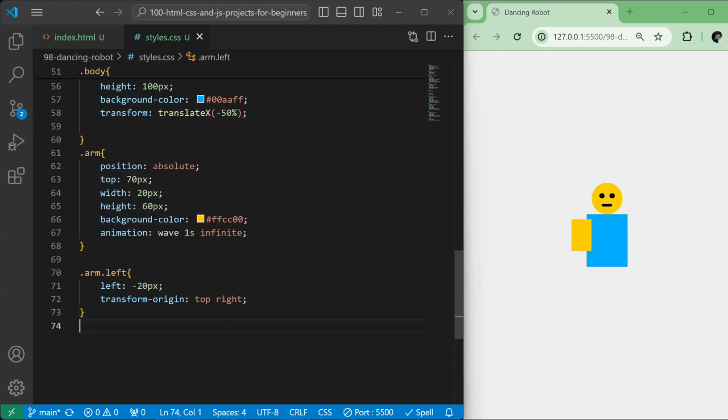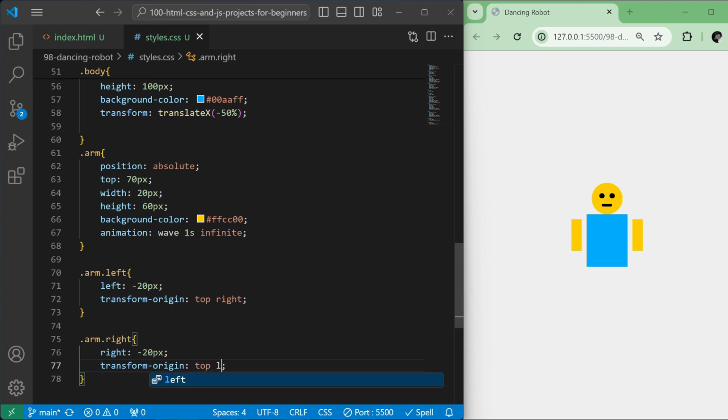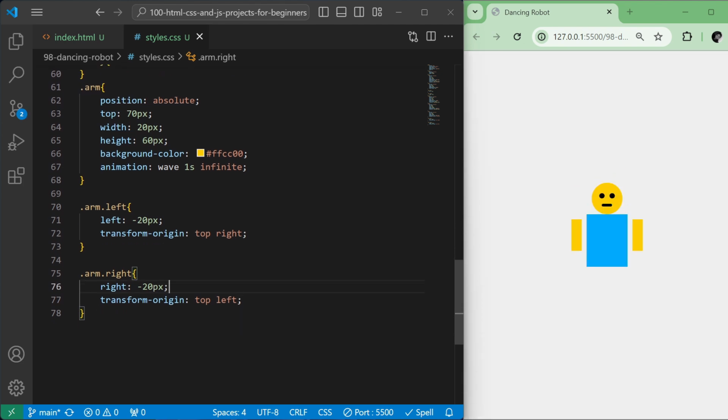So I will do arm right. I'll say dot arm dot right, and I'll give it right minus 20 pixels. You can see it has moved. And then transform origin top left. So this is top right and that is top left. So now let's do the leg.